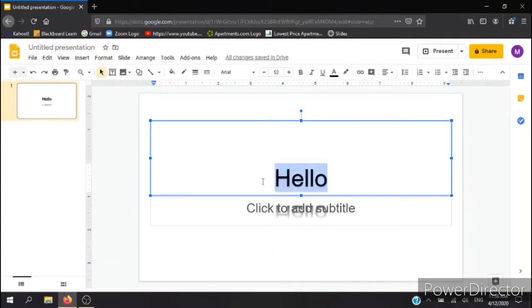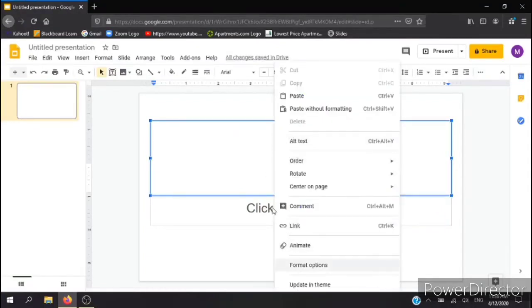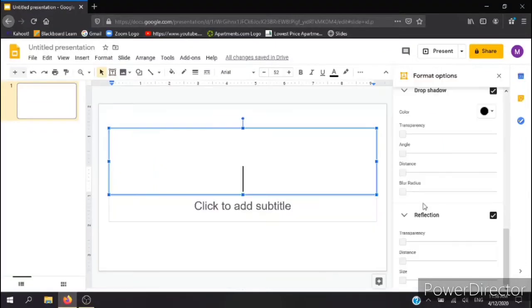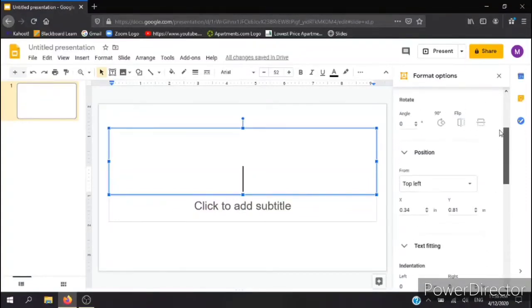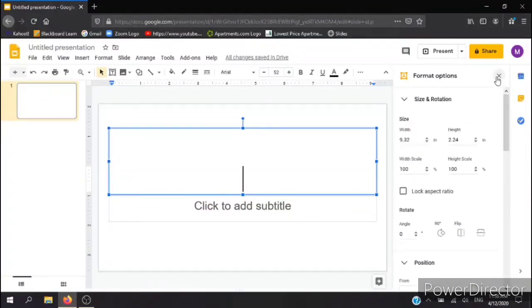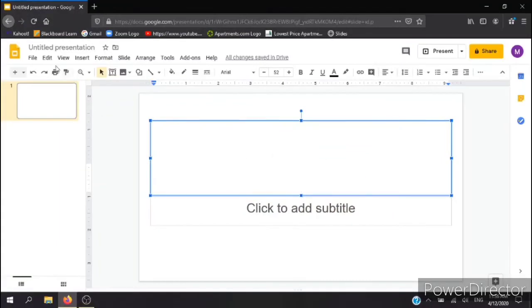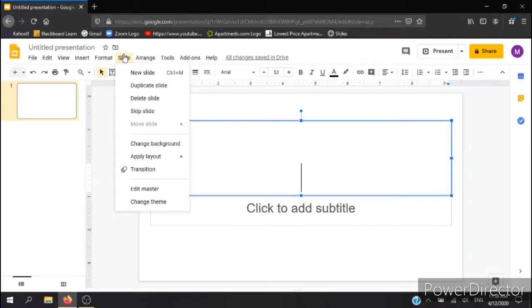So let me erase this and let me go back to format, which you could hit right click and it would appear right here, format options. I don't want reflection, I don't want drop shadow right now. Let's leave it at that. Okay, continuing. So we saw all that.